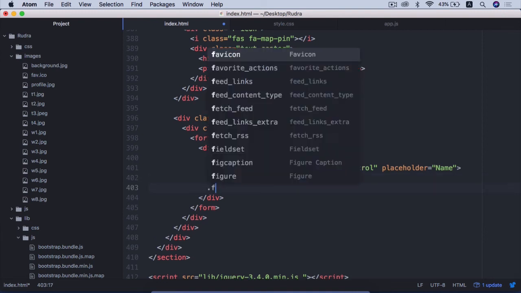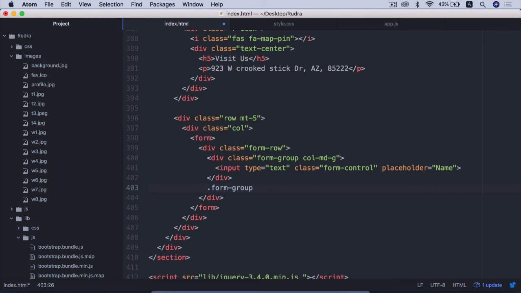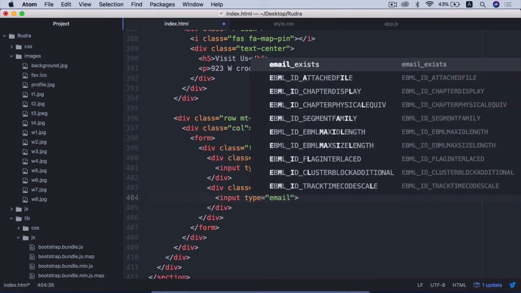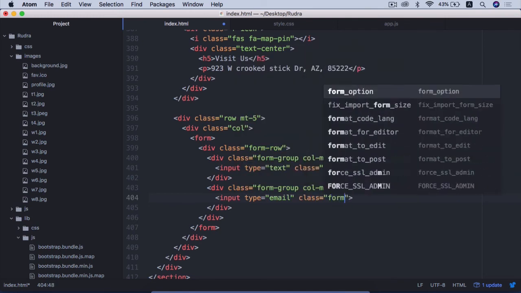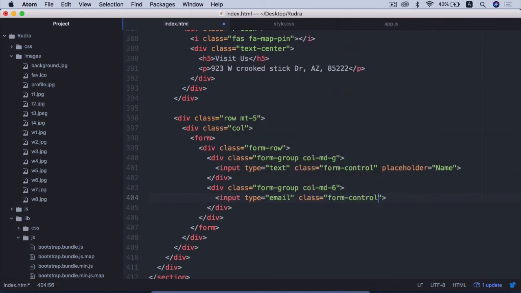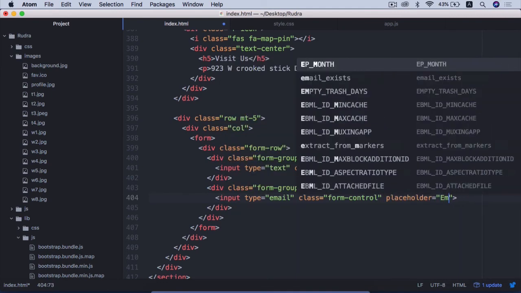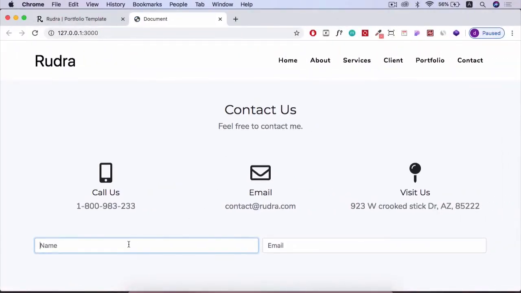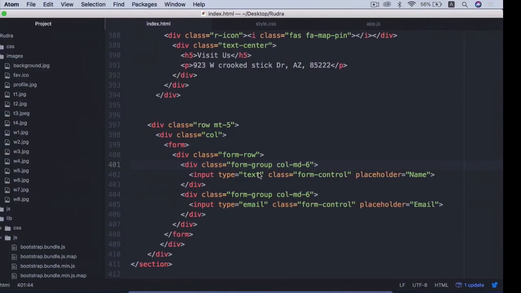Then again I have to create another form group, col-md-6. This time I'll create an input for email. Class will be form-control, placeholder email. Oh, I made a typo here. It will be col-md-6. Let's save this. So this is our text field for name and email.